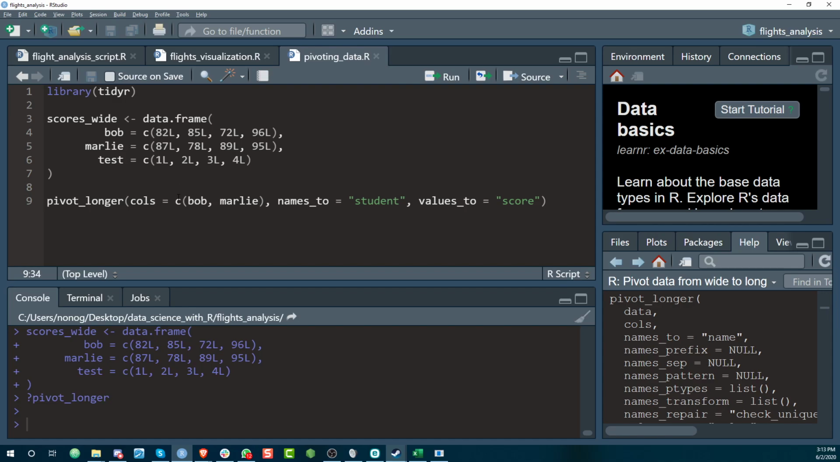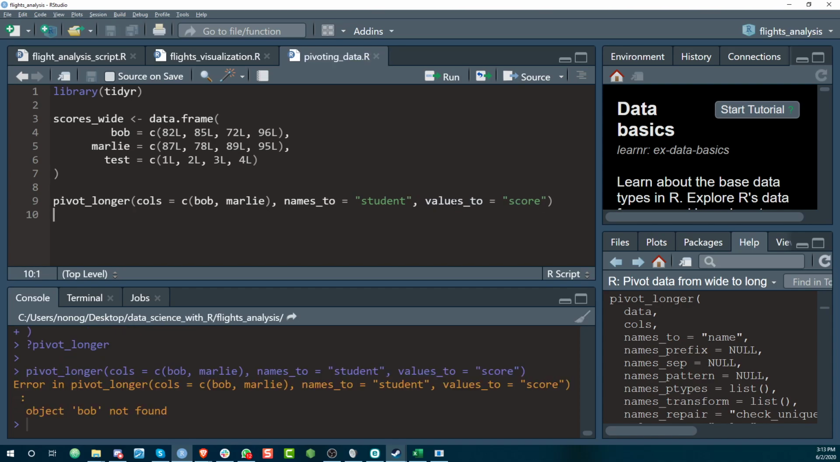So number one, what are the columns that you're trying to pivot? Number two, the names of the columns that you're trying to pivot. What do you want them to go under? Call them students. What about the values? What do you want them to go under? Let me go ahead. Oh, sorry. They're supposed to be in quotations, okay? Because they are names. We want to specify them in quotations.